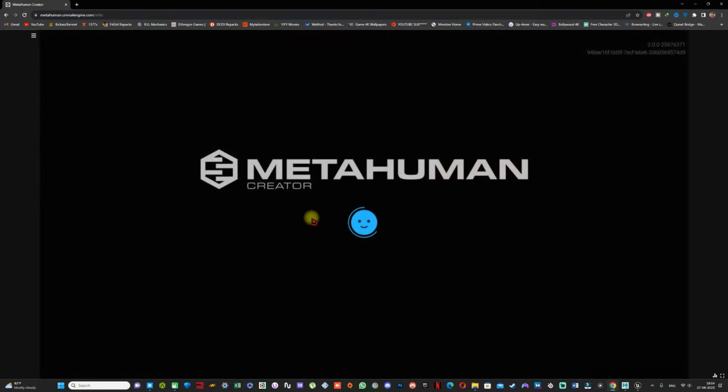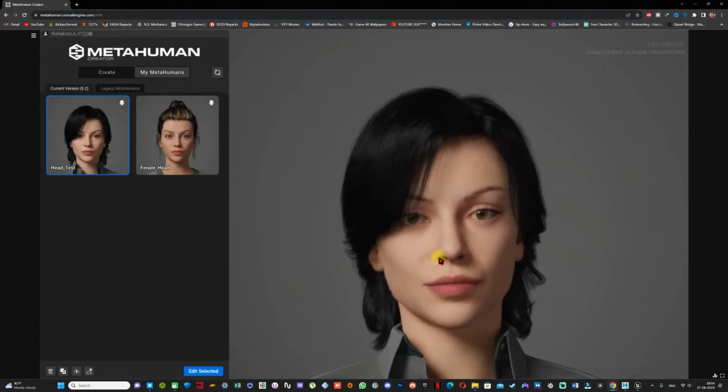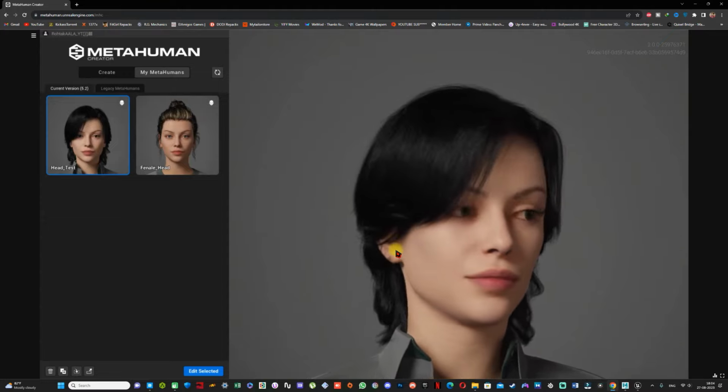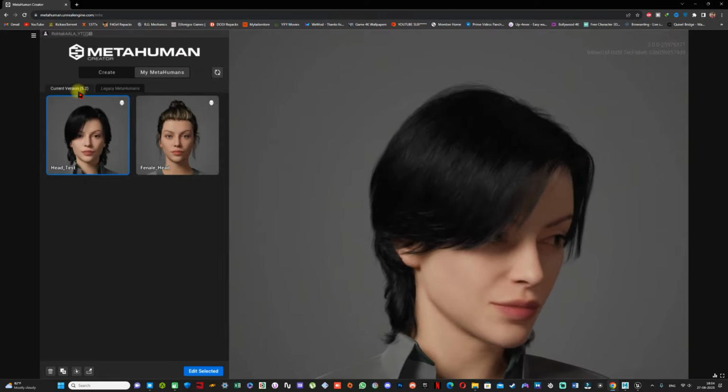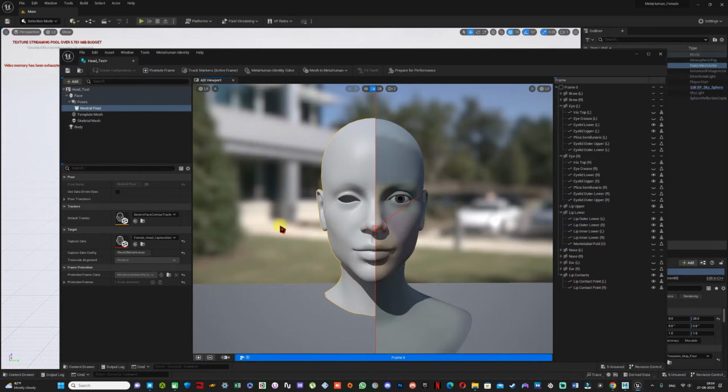So you just close this MetaHuman creator. Now you have to go to your Quixel Bridge. So now you can see it's available here. So that will be available in your Unreal Engine as well.